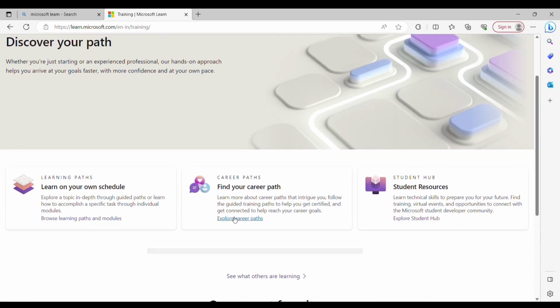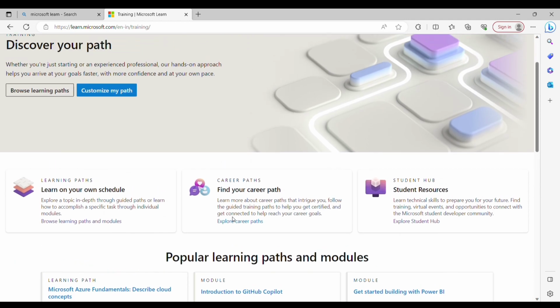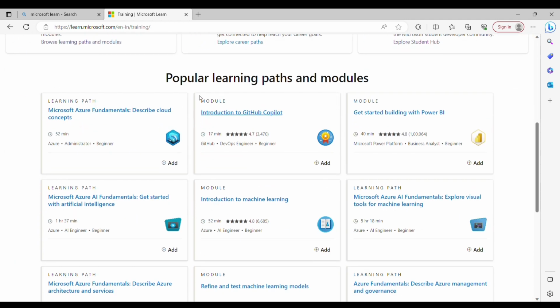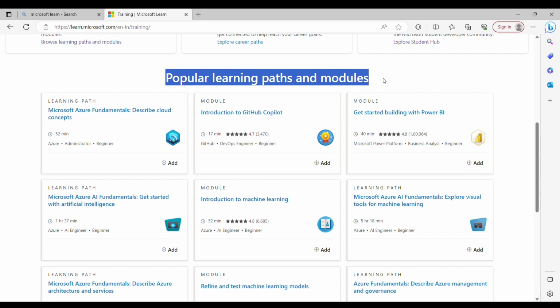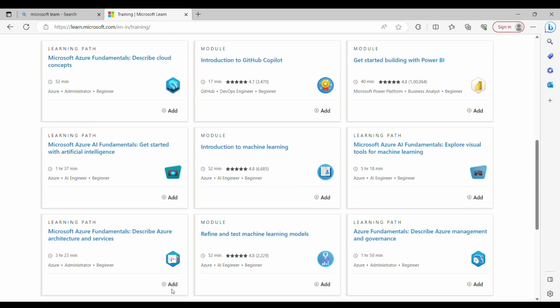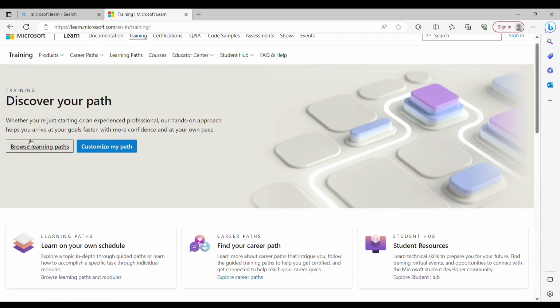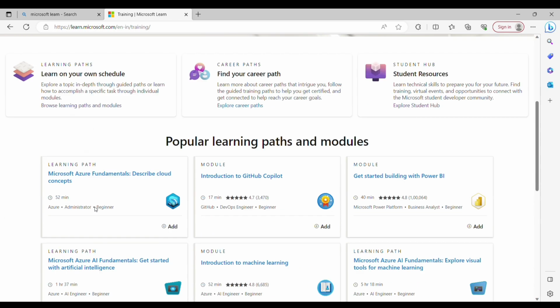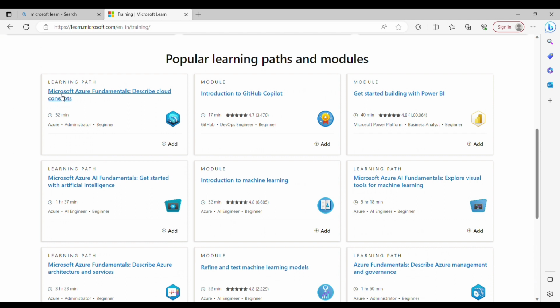When you click on the training tab, as you can see here, you can find some popular learning paths and modules. These are some of the learning paths which you can see here, and besides that you can browse the learning paths from here. Let's see some of these learning paths. Okay, we have Microsoft Azure Fundamentals, describe cloud concepts, and here they have also displayed the duration of this learning path, which is 52 minutes. So let's click on this first learning path.